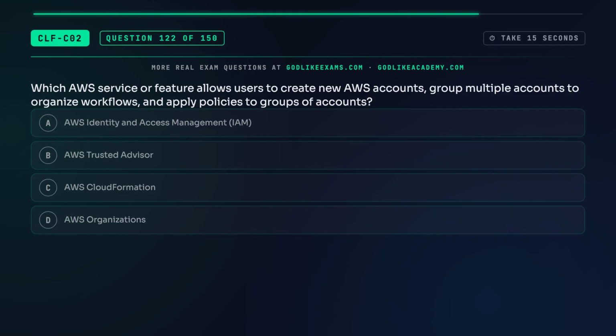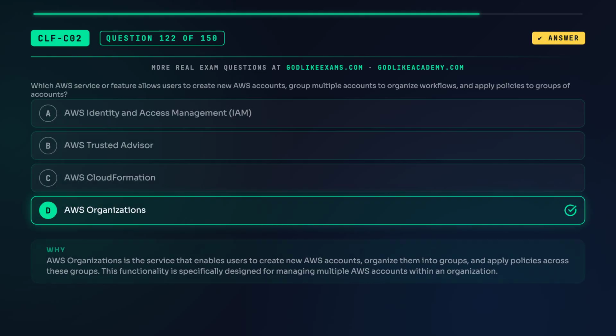Question 122. Which AWS service or feature allows users to create new AWS accounts, group multiple accounts to organize workflows, and apply policies to groups of accounts? Option A, AWS Identity and Access Management, IAM. Option B, AWS Trusted Advisor. Option C, AWS CloudFormation. Option D, AWS Organizations.